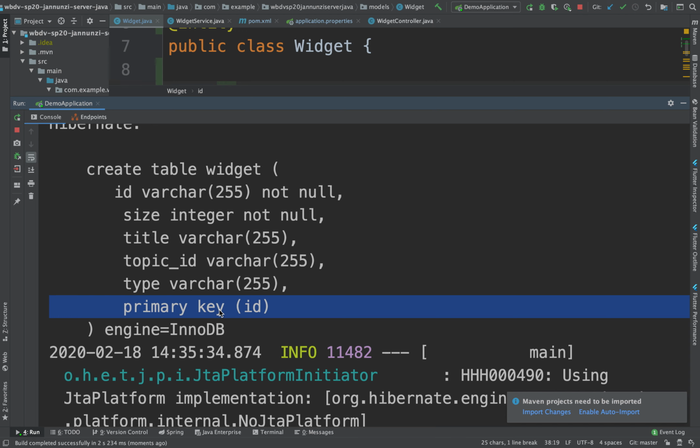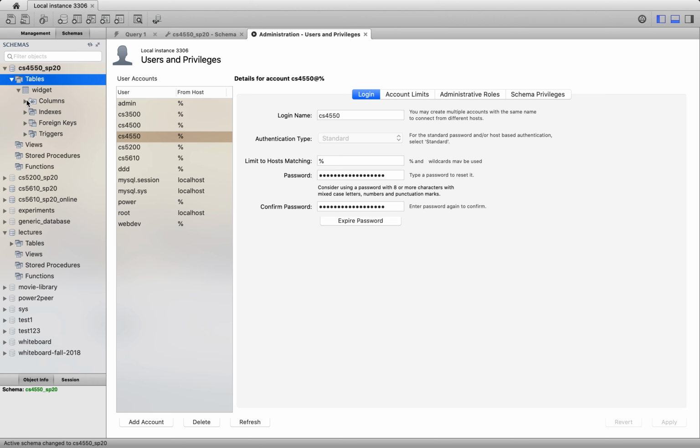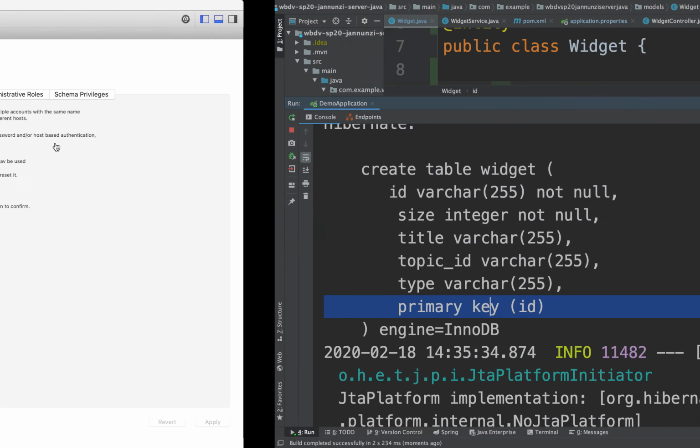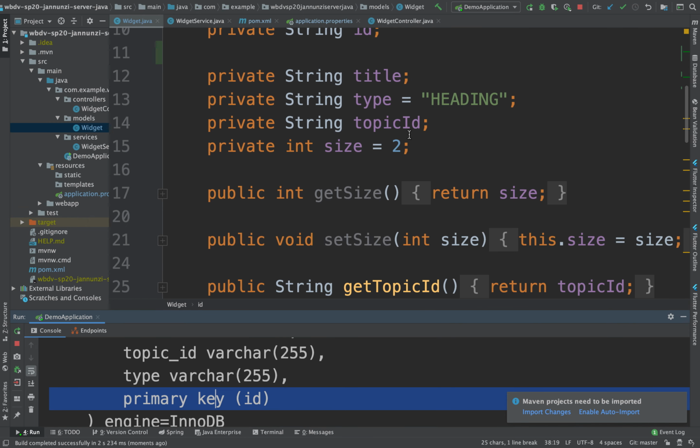If we head over to the database and refresh, we'll notice that now we do have a table that was not there before. It was created by JPA. If we open it up, we'll see that the columns indeed match the columns that we created. Also, notice the naming convention kicked in. Notice the topic ID in here was camel case. We have a capital I.